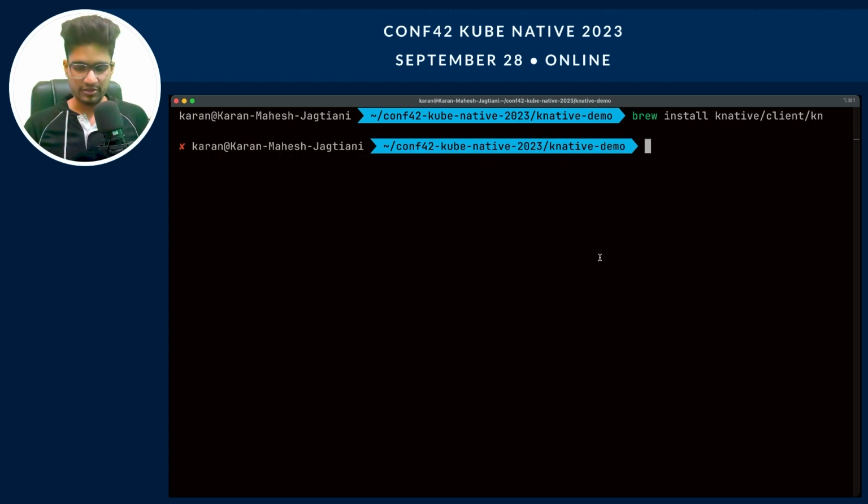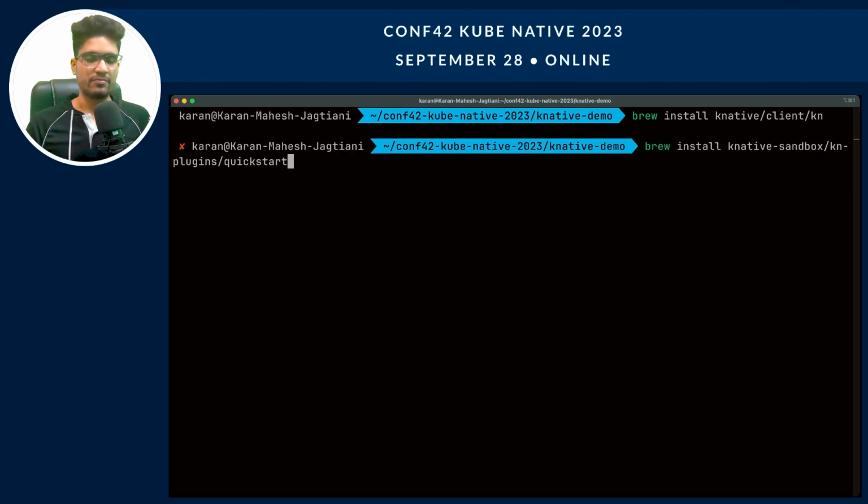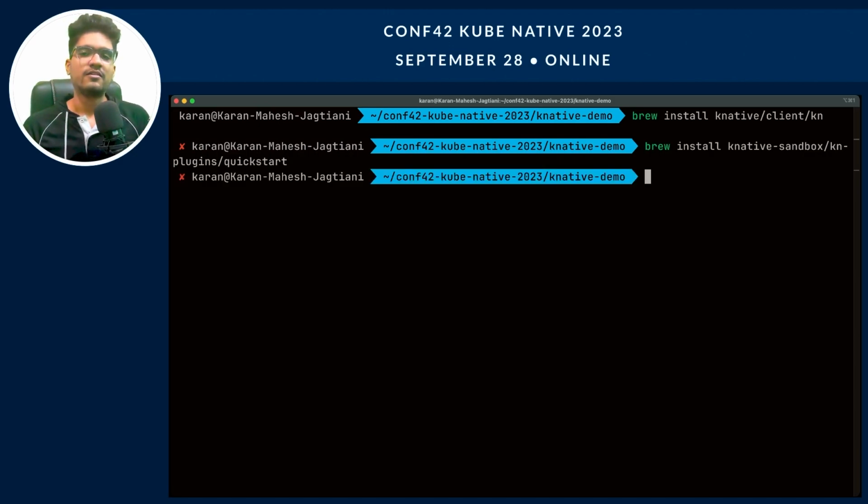We can also install a quick start plugin that the Knative client offers. Basically, in production, if you want to set up Knative, you would manually have to install various tools and custom resource definitions for Knative to work in your Kubernetes cluster. So we don't have to do that. There is a quick start plugin that we can use to get started with Knative quickly. Again, I won't be running this command because I already have the plugin installed.